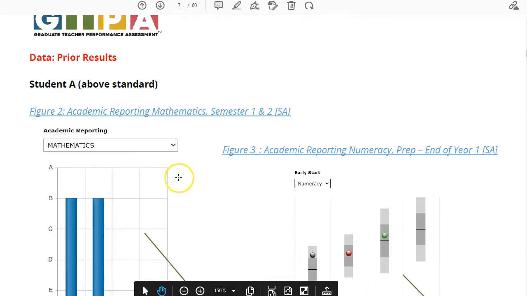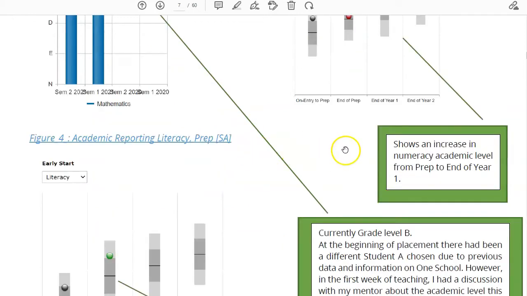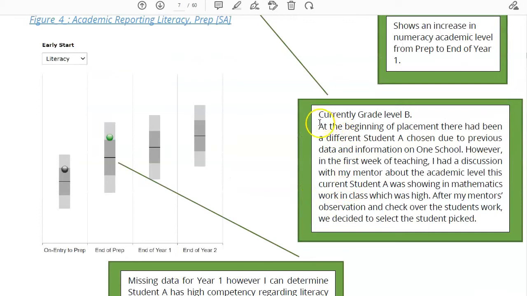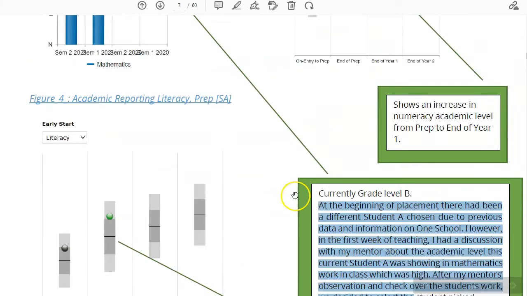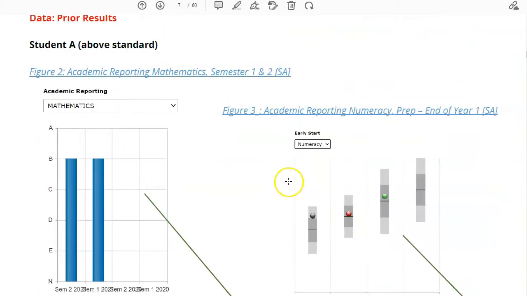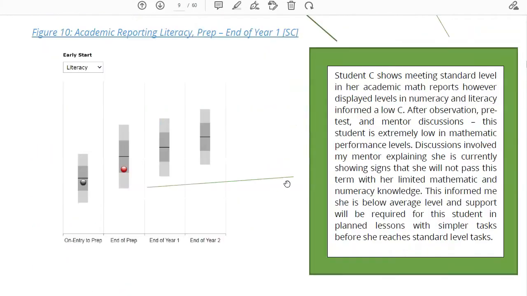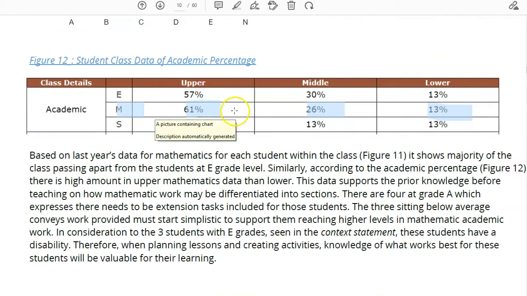Data for the prior results, and you see how they've used that, but this is where they've shown, well, what does this mean? So over here it talks about the student where they're at, and that's a great example of highlighting the purpose of that data for student A, and it's similarly for student B and student C. So every student's got some annotation which synthesizes the information, and it's summarized here.